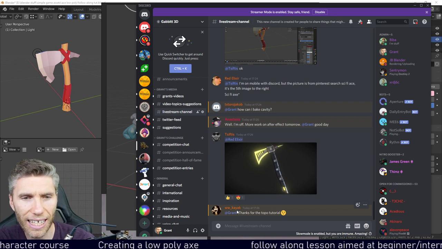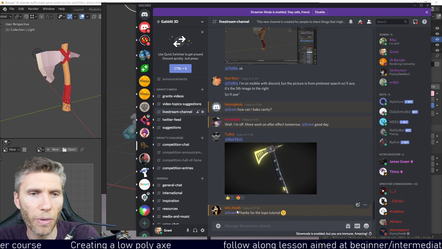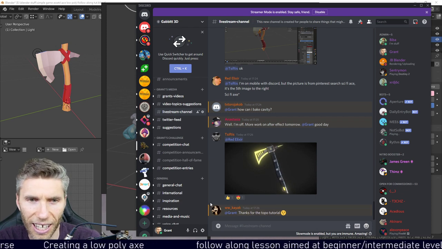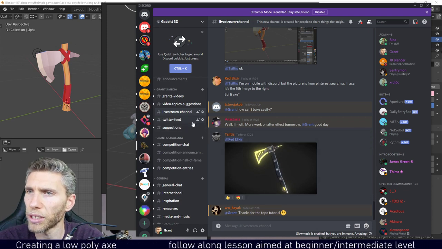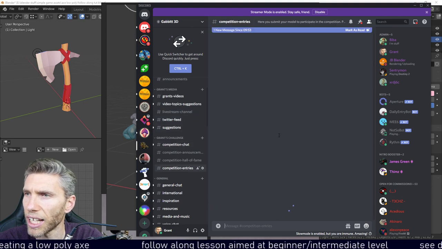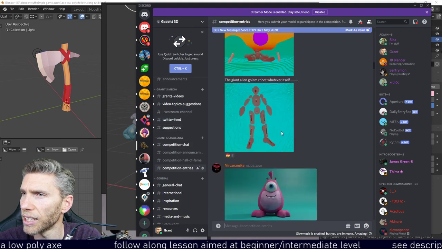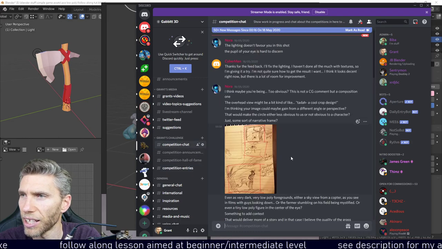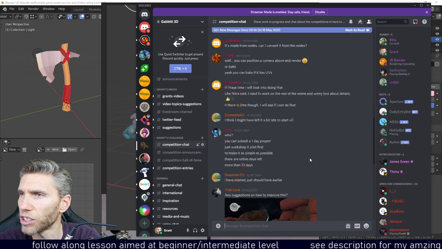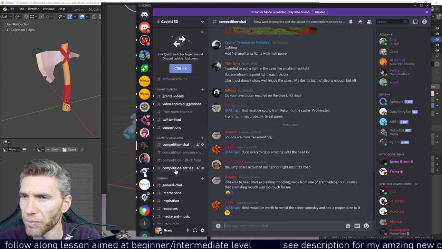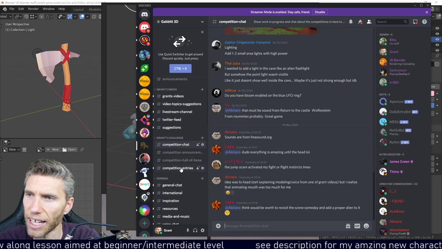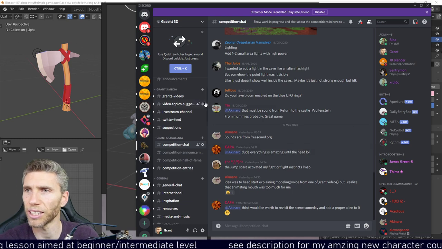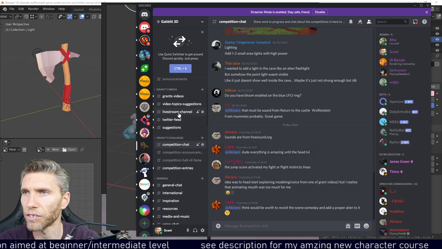Low poly fantasy lantern. The deadline is the 31st of May. That's good. Ah, yeah, I do remember now. So if you want to join the competition, you can come to the competition entries, and we can see some of those already happening here. I don't want to spoil it, so I'm just going through that a bit. And you can chat about stuff in the competition as well. So there are competition challenges there, and you can enter the competition. So join the Discord, and you're there. Let's go back to the live stream.